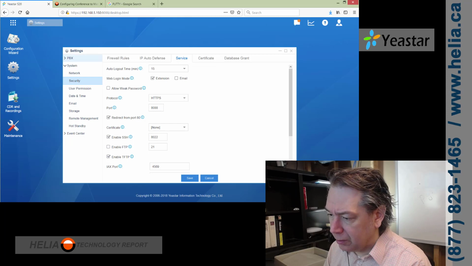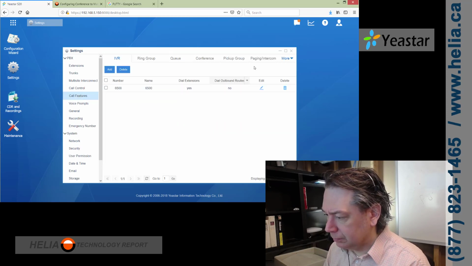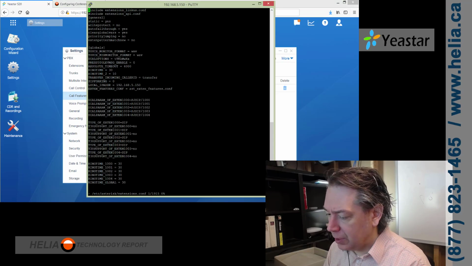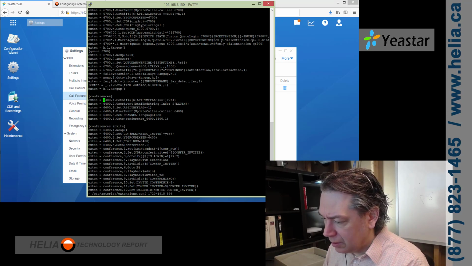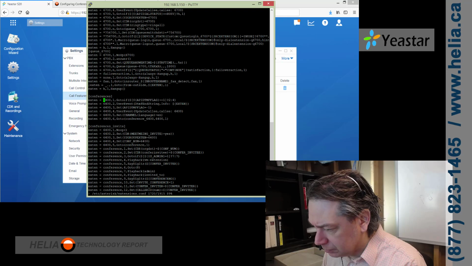So if we go back here, of course, our conference bridge is 6400. There we go. So we're going to search for 6400, and we do that by hitting the / key and then type 6400. Okay, so there is our conference bridge, and what we need to do is copy this.